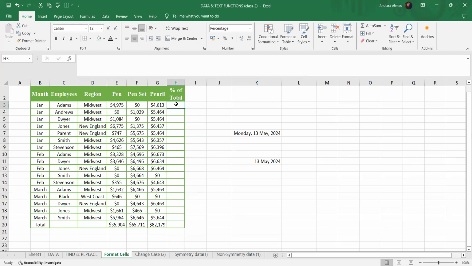Now, how can we find the percentage? To find the percentage, it's just a simple formula: equals, select the pen cell and divided by, just select the total cell. Okay, and when you press enter, the percentage is here, which is 13.9%.